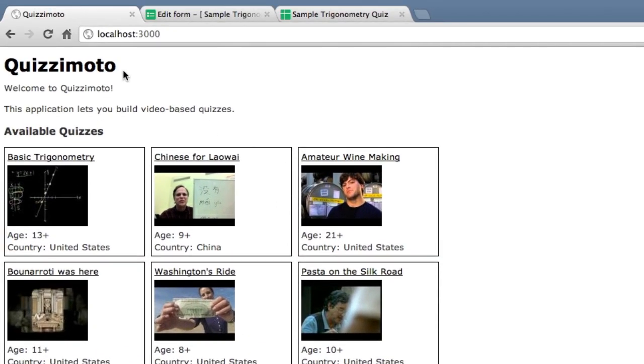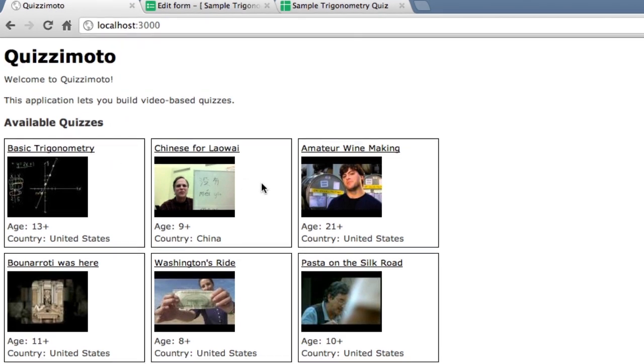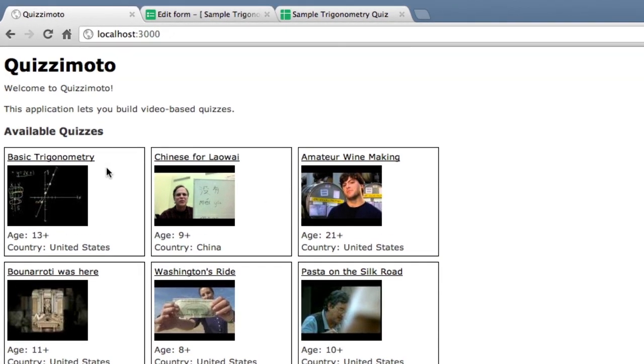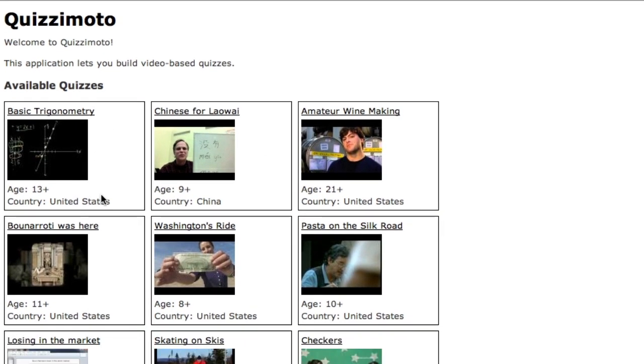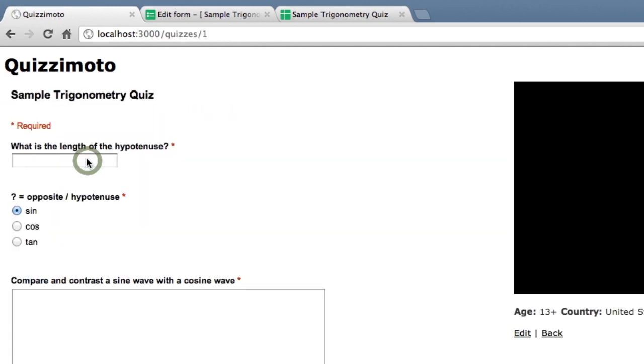So here we are at the home page for Quasimodo. It says, welcome to Quasimodo. This application lets you build video-based quizzes, and it shows me the available quizzes. Each of these has a title, a thumbnail, an age, and a country. So let's click on Basic Trigonometry.